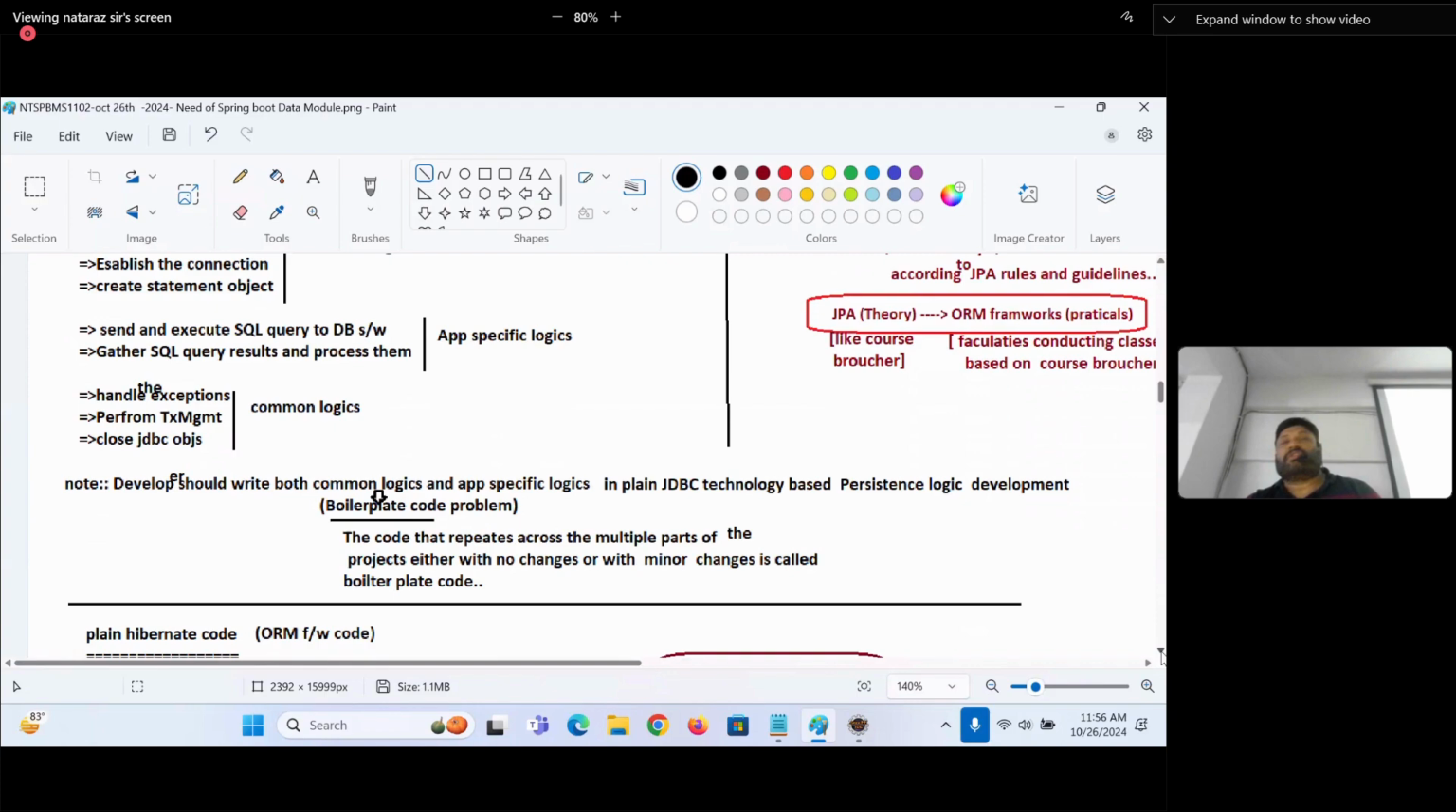So the biggest problem with plain JDBC code is what? Boilerplate code. See, only these two things will change from application to application, logic to logic, requirement to requirement. But can we write only those two lines directly? No. To send and execute queries, we need a statement object. To create a statement object, we need a connection object. To create a connection object, we need to load the JDBC driver software. Perfect or not, guys?